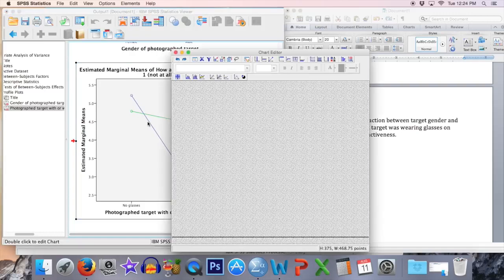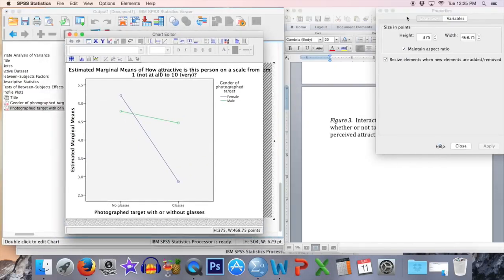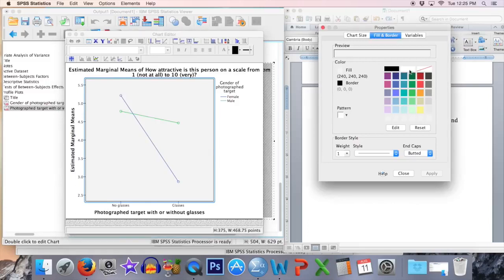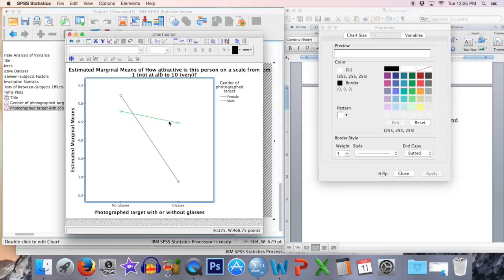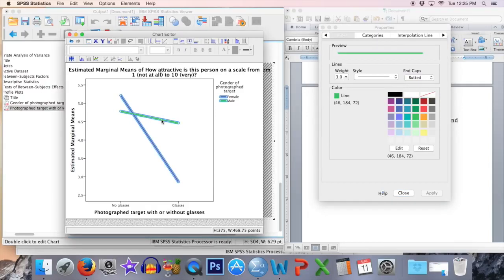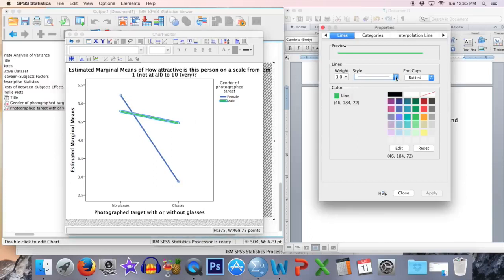If you double click, you'll enter the chart editor program. And whatever you click on over here, you can change. So for example, one good thing is let's get rid of this gray background. Let's make the background white to really make those lines stand out. Let's also make the lines themselves bigger. If you click on the lines, it'll select those. Let's give them a weight of 3. And if you click on any individual line, it'll then select just that one line. So let's select the male line, and let's make that line dotted.